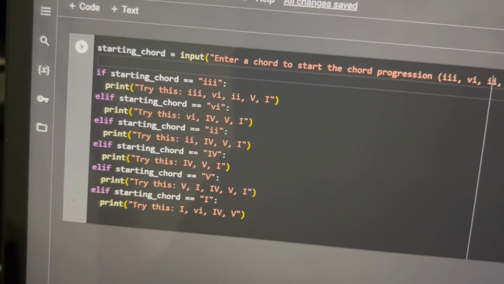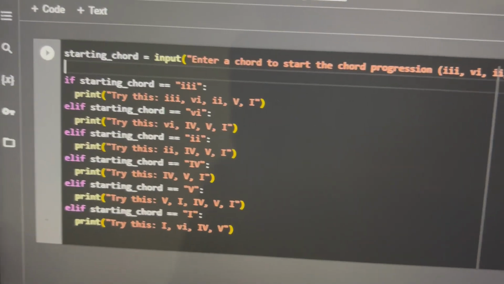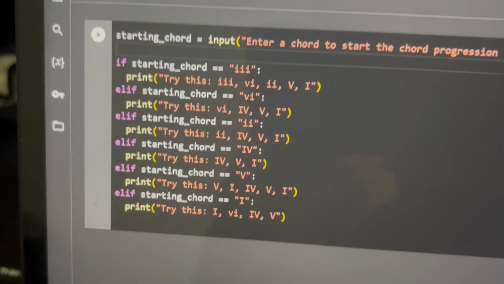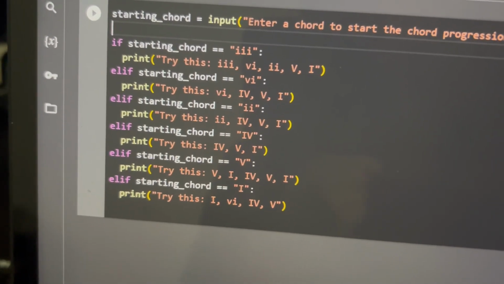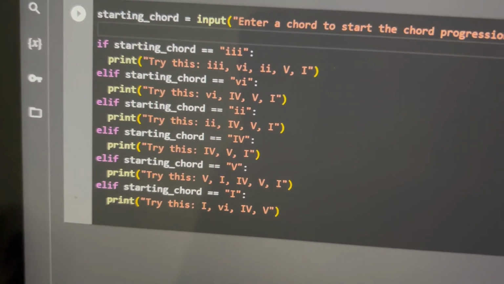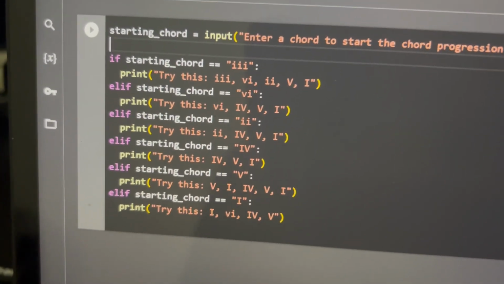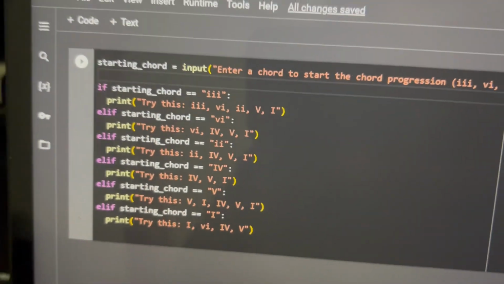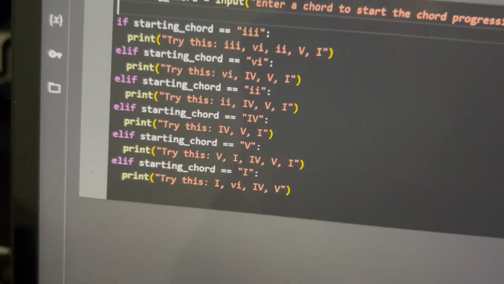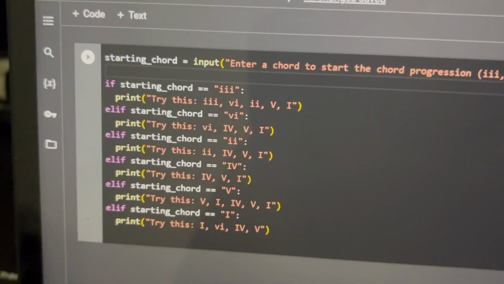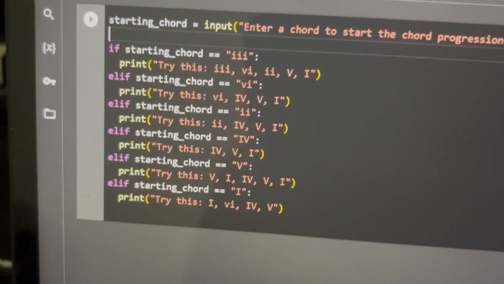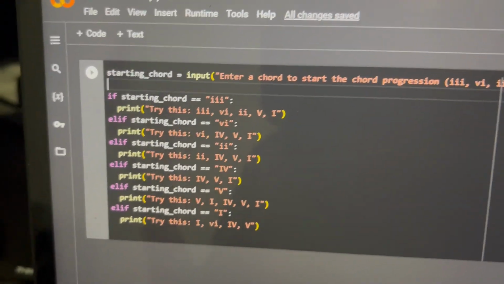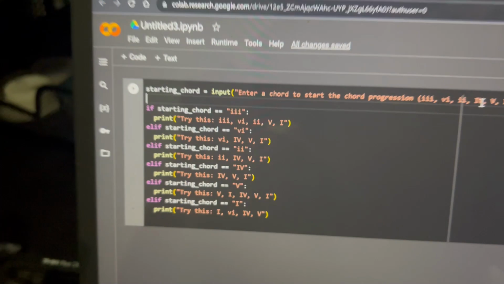So what happens if it isn't 3? Well, it goes down. So if starting chord equals 6, it will print 6, 4, 5, 1. If starting chord equals 2, 2, 4, 5, 1, and so on and so forth for other chords. So we're able to expand upon this. Really, the amount of chords you're able to use is countless, essentially. So this is just a very basic thing that could give a new songwriter an idea on how to start a song. So let's test this baby out.